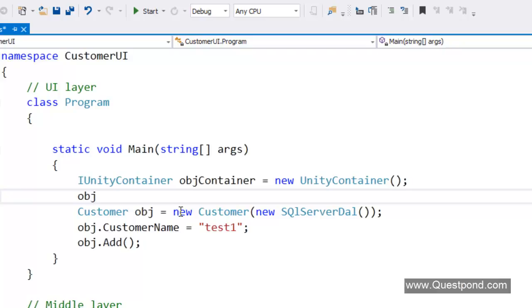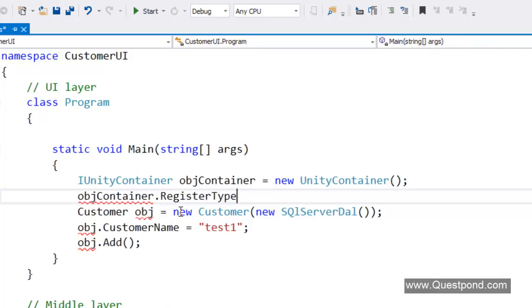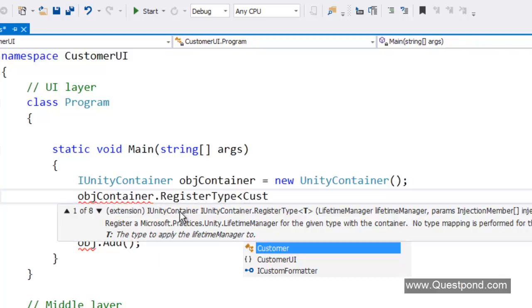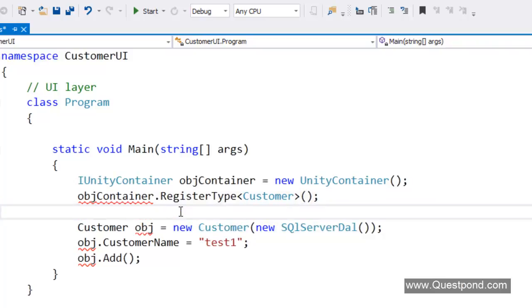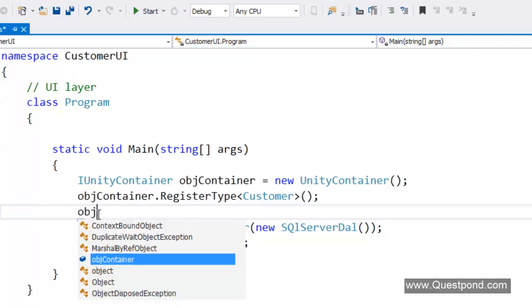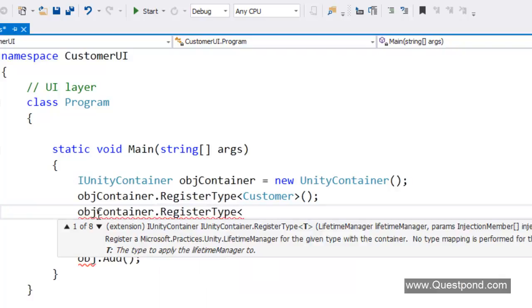So to register the objects, you have to say obj container dot register. So you'll say, okay, what do you want to register? I want to register, first thing is a customer class. So you can see I have registered my customer class. I have made the Unity application block aware that I have a customer class. Now also let us go ahead and register the Oracle object, or I'll say SQL Server object, right? The data access layer objects.